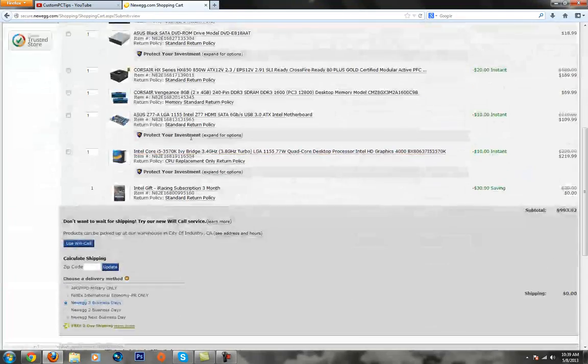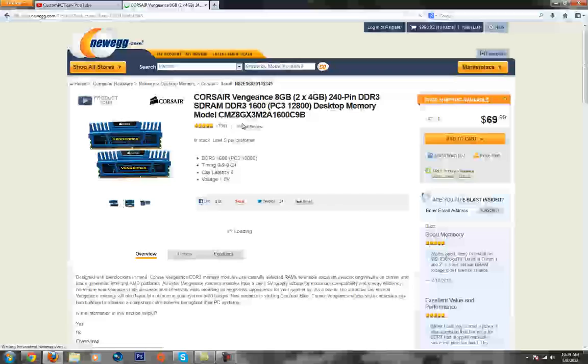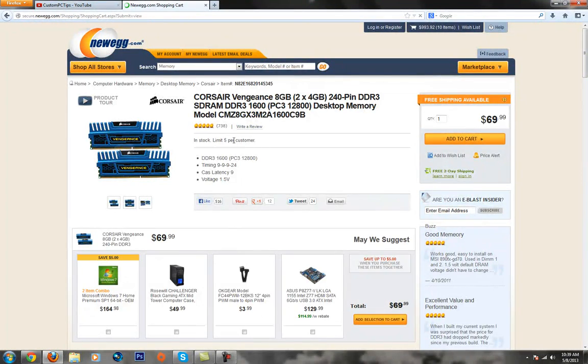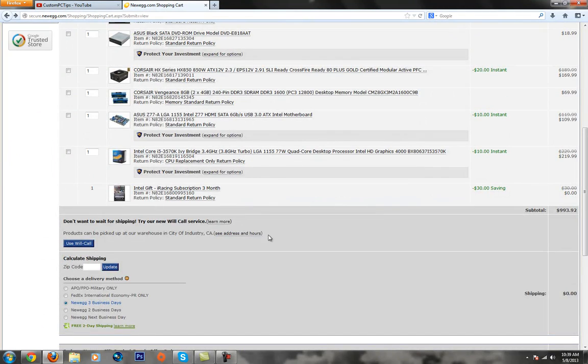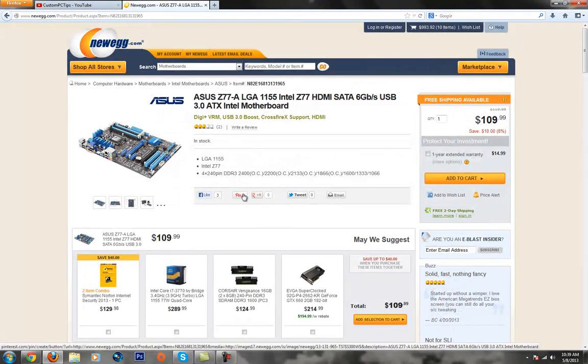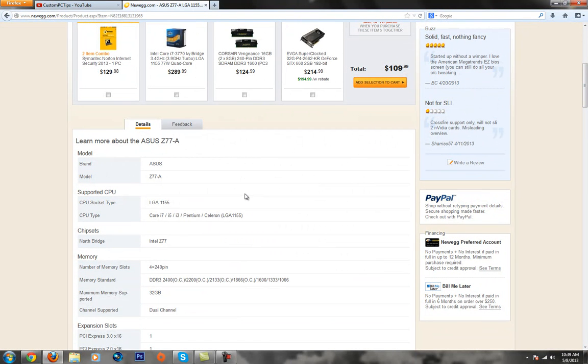Let's go back to our cart. The RAM is compatible because notice how it says DDR3. As long as it's DDR3, it'll normally fit in just about any system that is DDR3 compatible, your motherboard. The speed doesn't really matter. Most motherboards support generally all speeds.